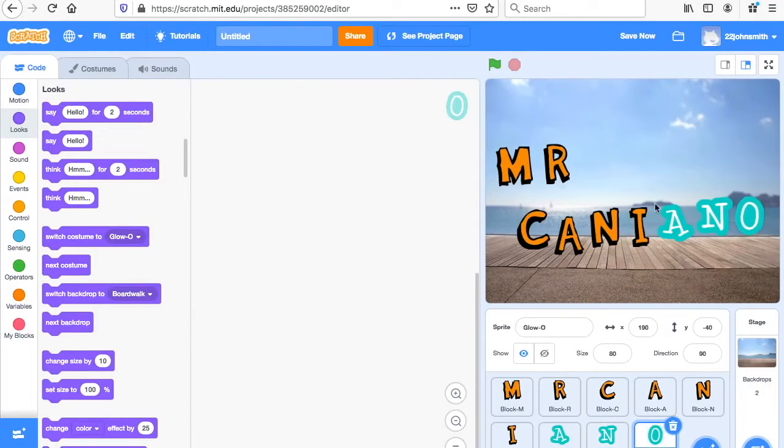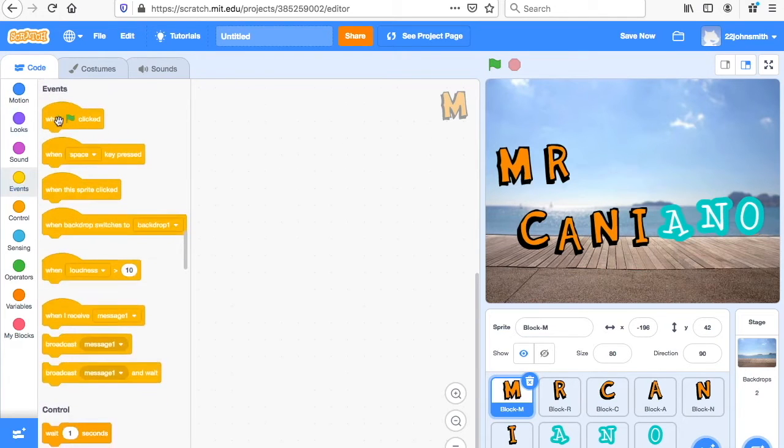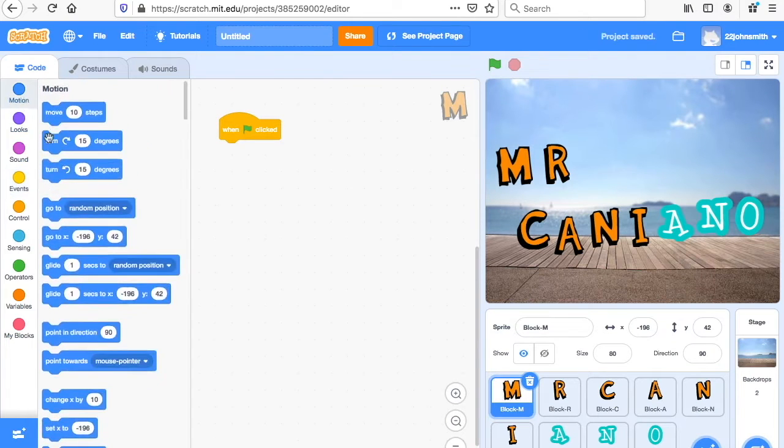The next thing we're going to do is animate our name. We want our name to become interactive, and we want various things to happen. So let's take a look at some of the things we could do. If I want to control this M, I want to code this M, I'm going to go over here. Now whatever I put in here is going to control the M. So let's say events, when the flag is clicked, let's have the M turn. Okay, so now when the flag is clicked, it turns a little bit.